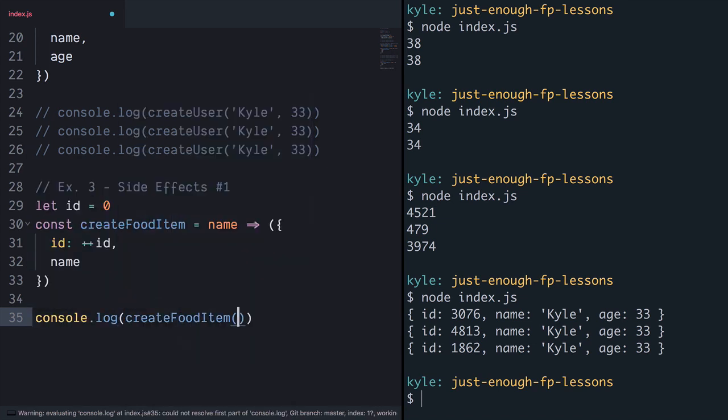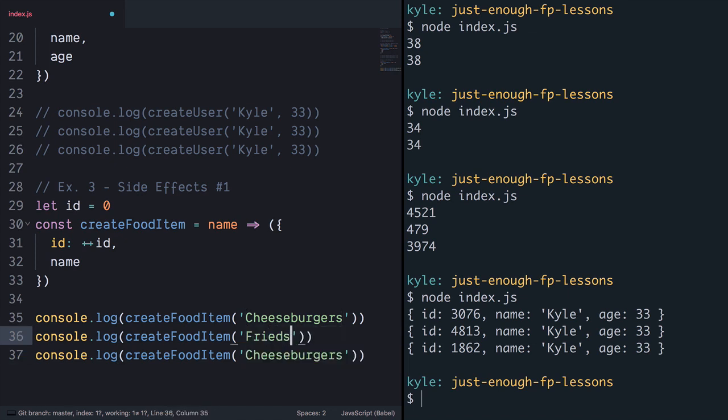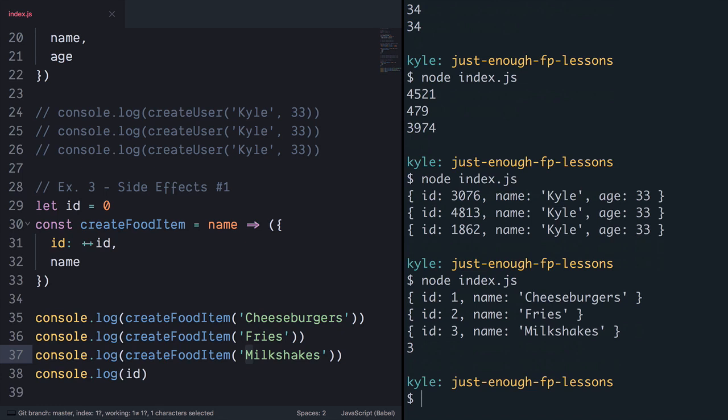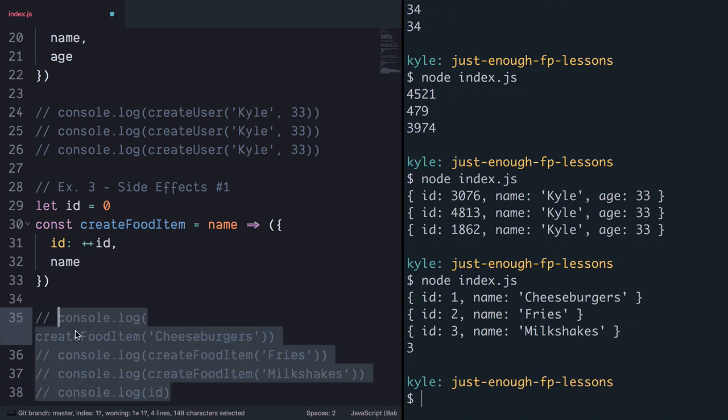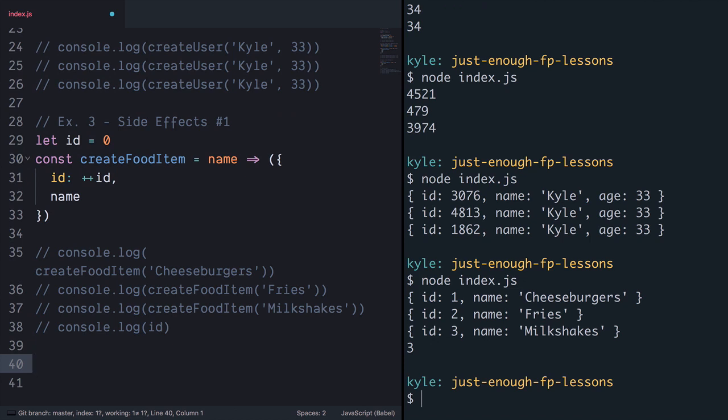We can call this function, and we'll do it several times with different food items, and we'll see that the ID increments like we expect, but if we also log out the ID value itself, it has been mutated and is a different value. Once more, commenting out these logs so that they don't continue to show up in the terminal throughout the lesson.